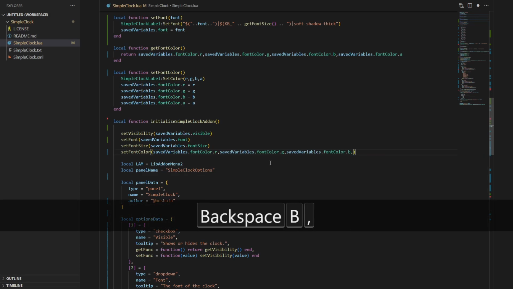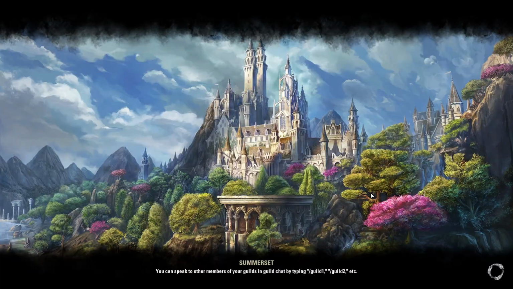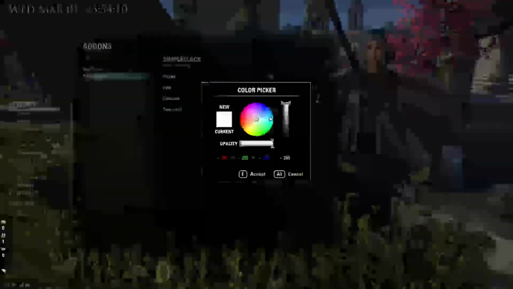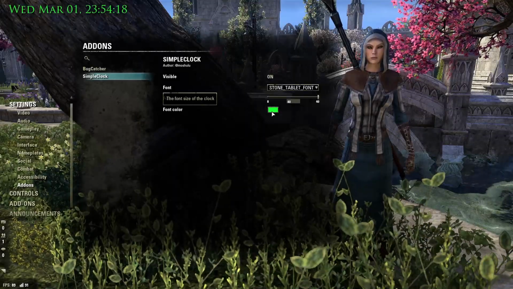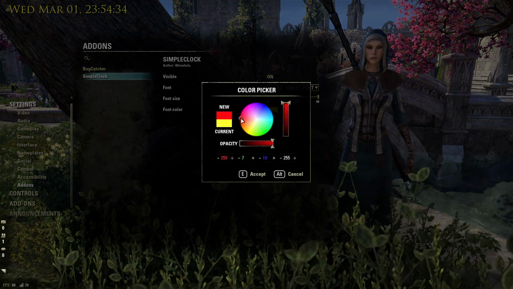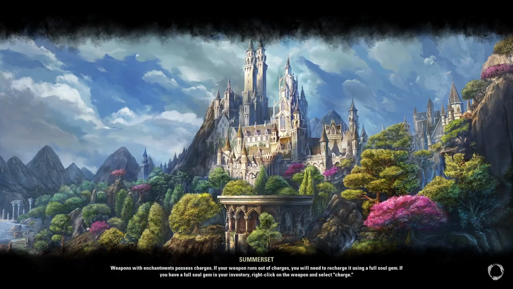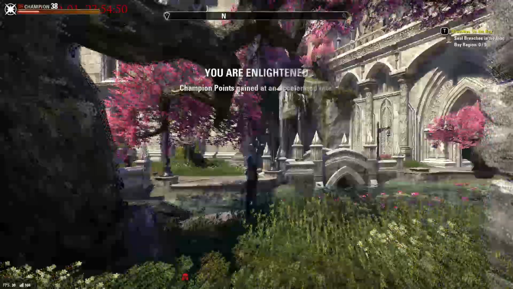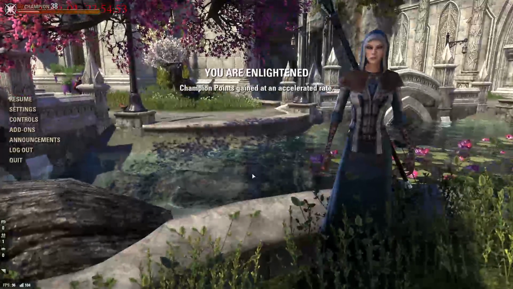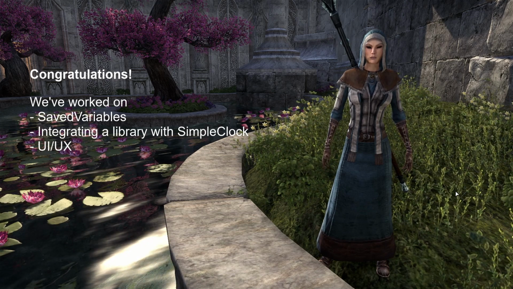Remember, let's set the font color to our values in our SavedVariables table when we load into the game by adding setFontColor to initialize SimpleClock Addon. Let's hop into the game, reload the UI, go to your settings, and play around with the color of your clock. Excellent. Let's set it to red for fun. Now let's reload the UI and we'll see that the color continues to be red.